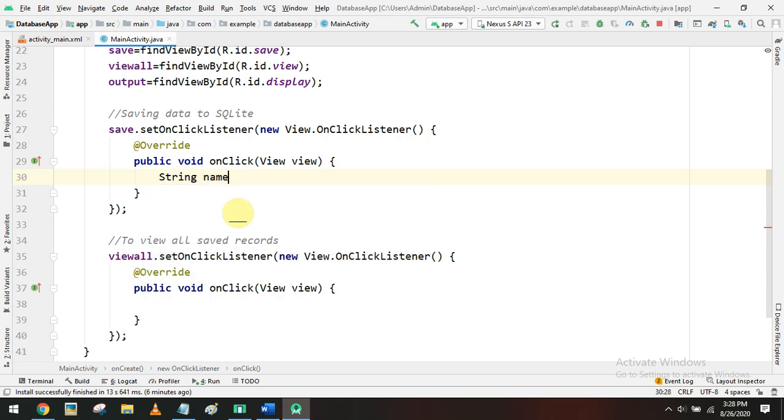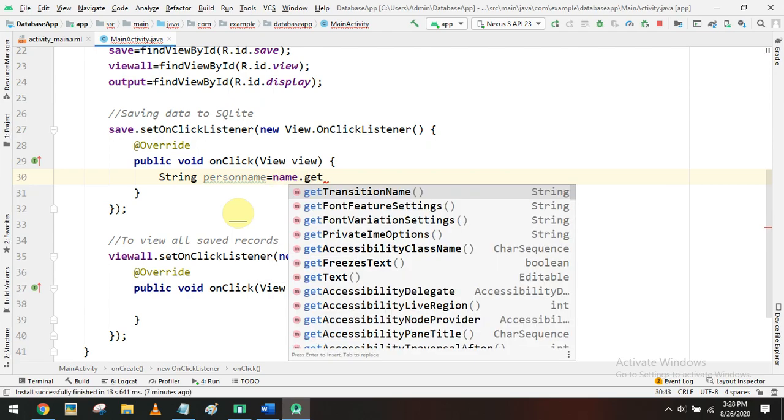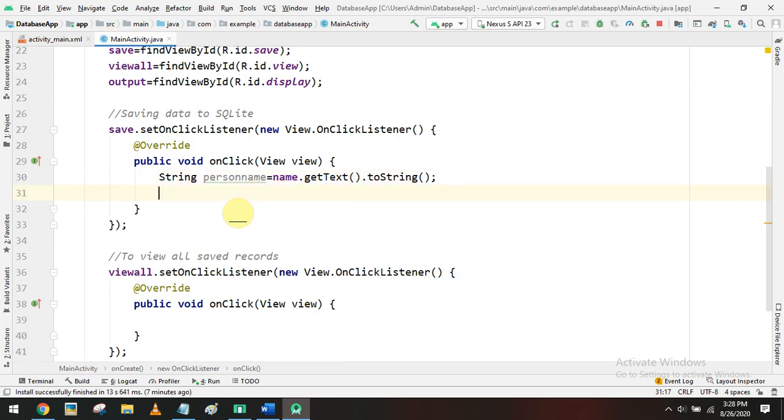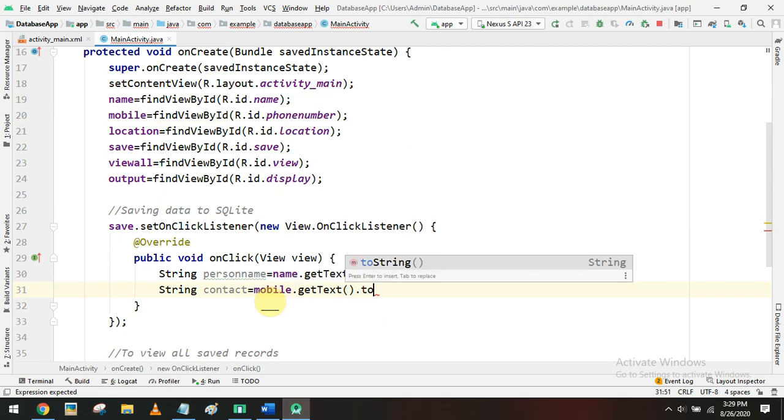The name of the person, I'm going to store it as person name is equal to the name text box dot get text, then dot toString. The next data I'm going to consider is the mobile number. So I'll store it as a contact number is equal to, here I have stored the text box as mobile, right? So we have to use mobile dot get text dot toString.